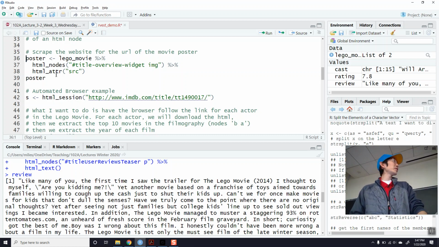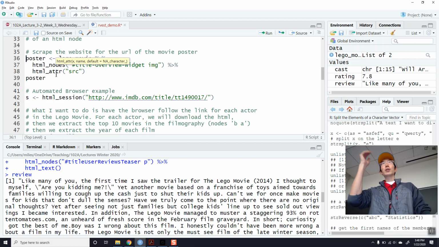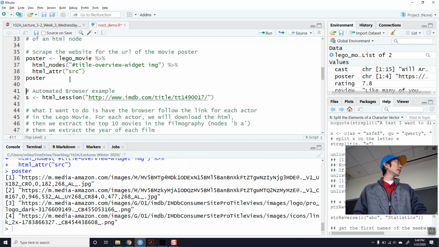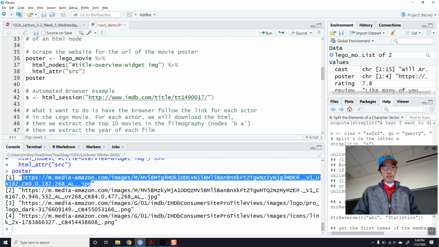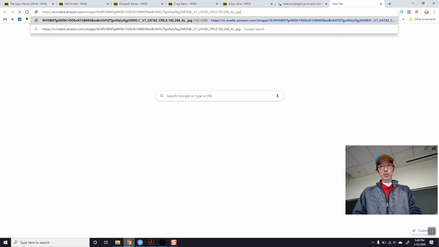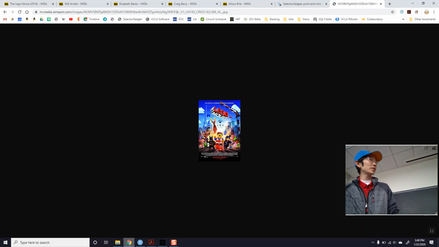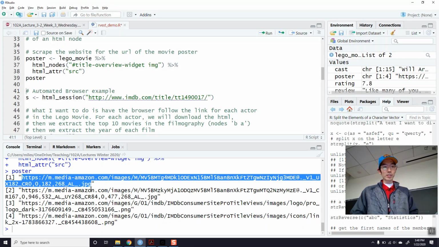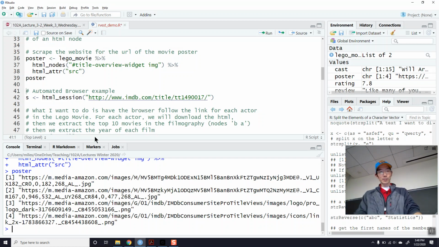If you're familiar with HTML, you know that tags have attributes, and so image tags come with a source attribute, and that's going to give you the URL of where the image is stored. So like the poster, I can extract this, and this will be the URL of where the poster is stored on the internet. IMDb is owned by Amazon, so that's why you see it showing up on Amazon's servers.